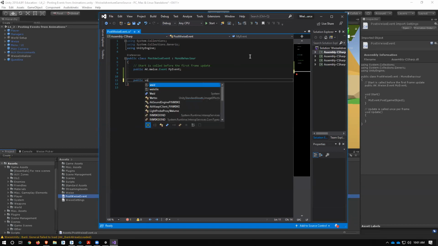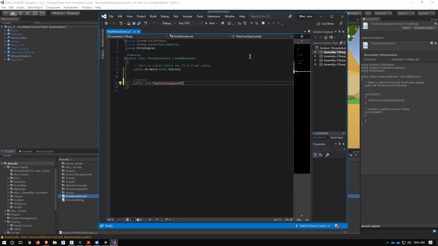And we want to do a void because we're not going to return anything in this case. We can call this whatever we want, so we're creating this function called play footstep sound. In this case, we're not going to feed it anything. What we want to have happen is every time a footstep hits, I want to play this footstep sound. So this is called play footstep sound, and let's tell it what we want it to do: play this sound up here.